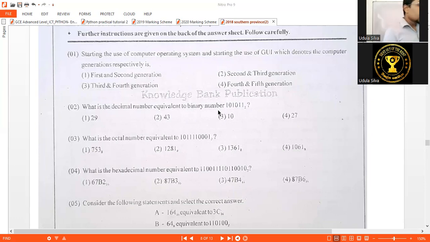Starting the use of computer operating system and starting the use of GUI, which denote the computer generation respectively. The operating system was first used in the third generation, but the GUI, graphical user interface, was used in the fourth generation. In the third generation, it was a CLI. So third generation and fourth generation. Third one is the answer.